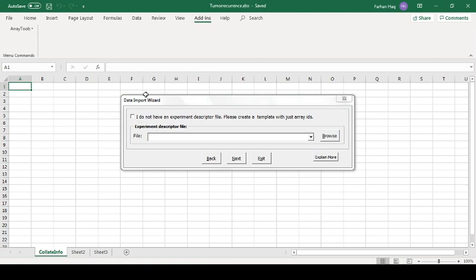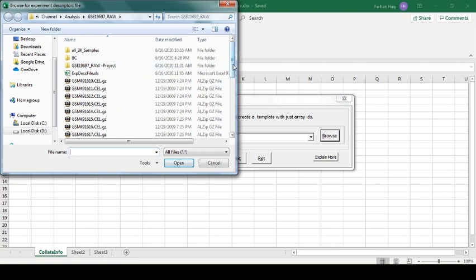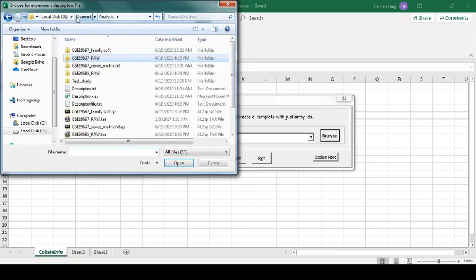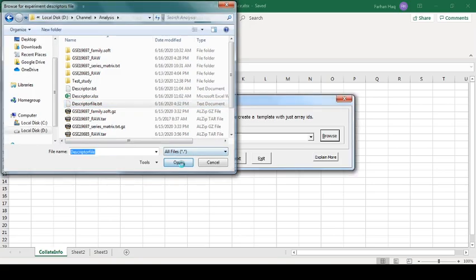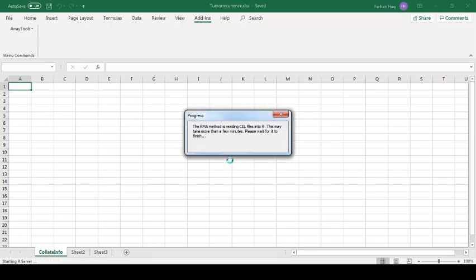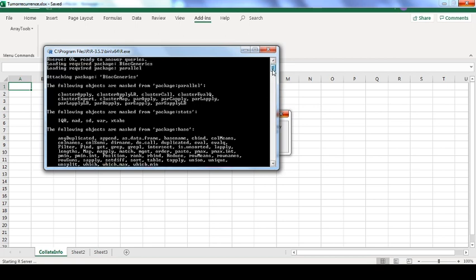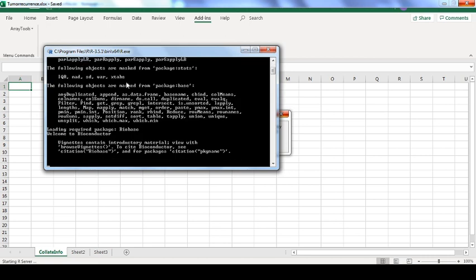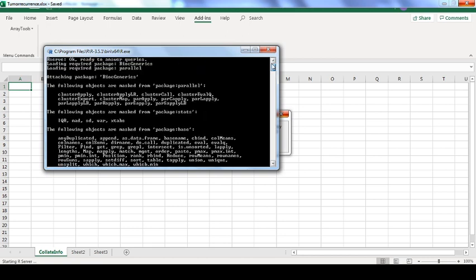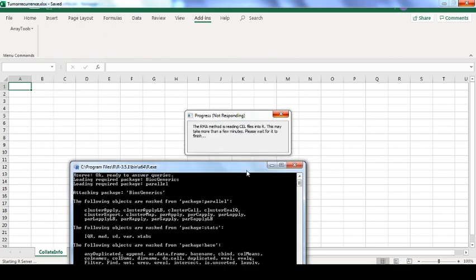Now going back, it's asking whether I have an experimental descriptor file. We do, so we'll import it from here. The descriptor file I just made. Open. Next. Now it's starting to perform the RMA normalization. You can see it's running and calling all the packages of R. You don't have to worry about the R language. It will just load all the packages for the BRB array analysis here.